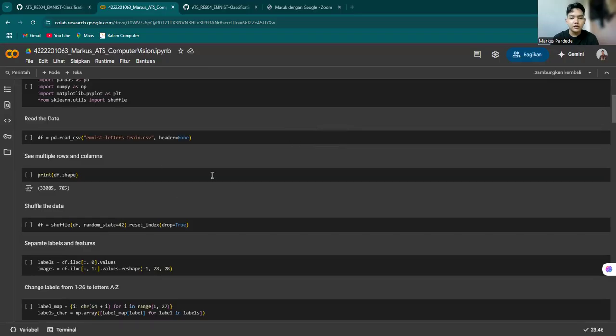In addition, I also import some important libraries such as NumPy for numerical computation, matplotlib for the letter image visualization, and shuffle from scikit-learn utils to randomize data so that there are no consecutive patterns that can affect the model training.